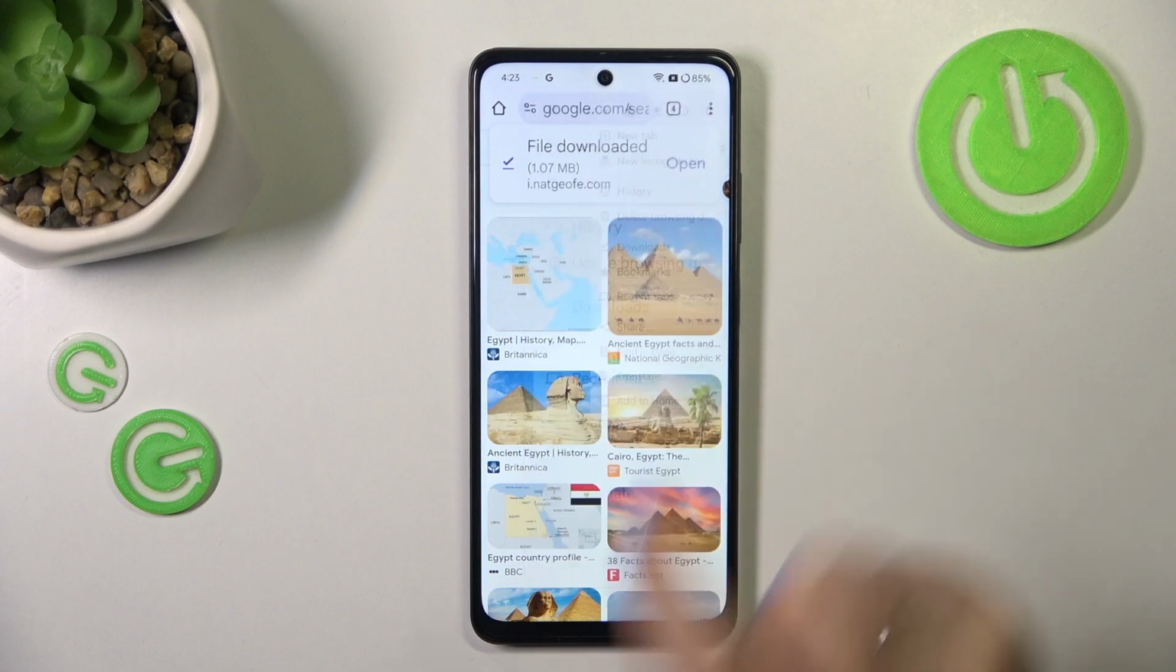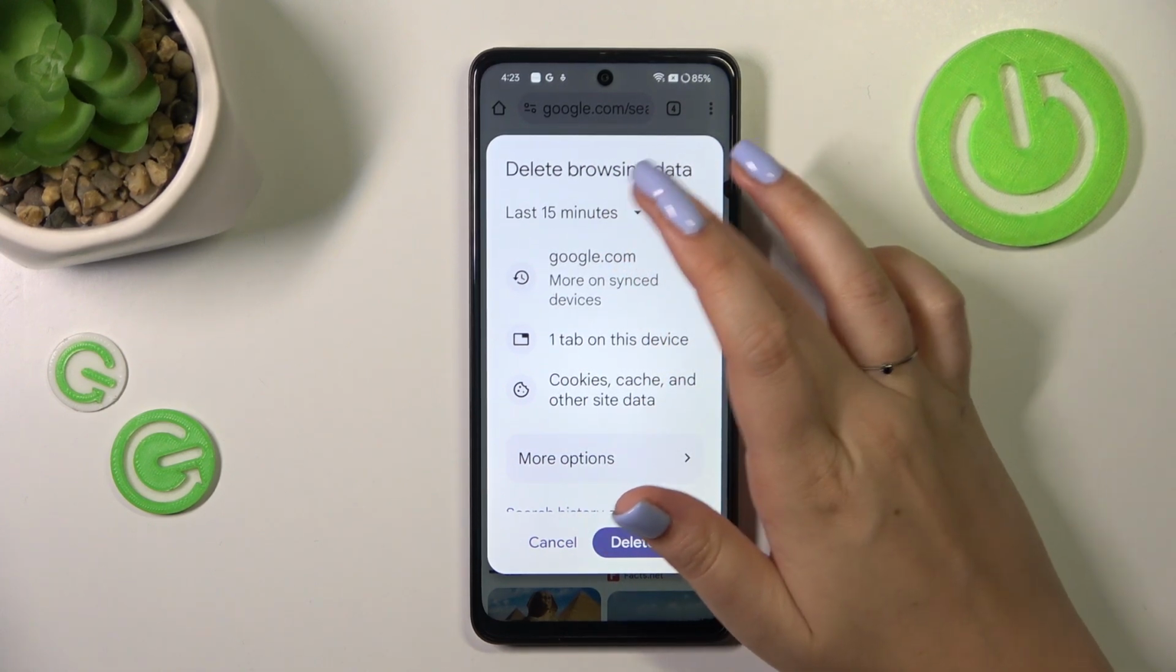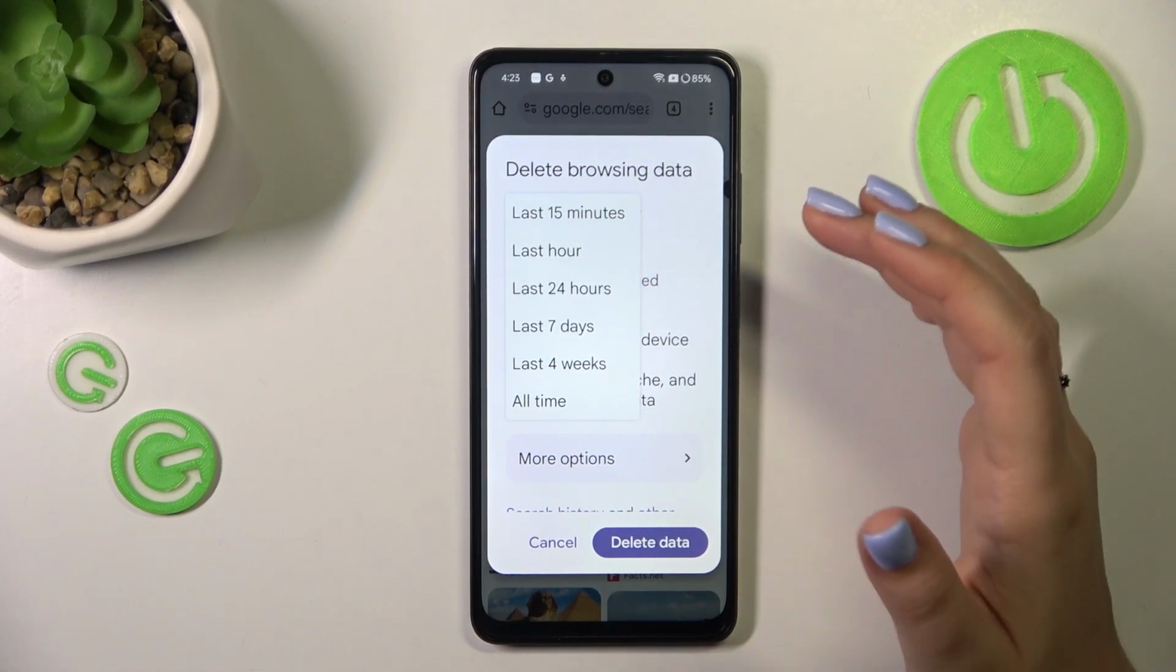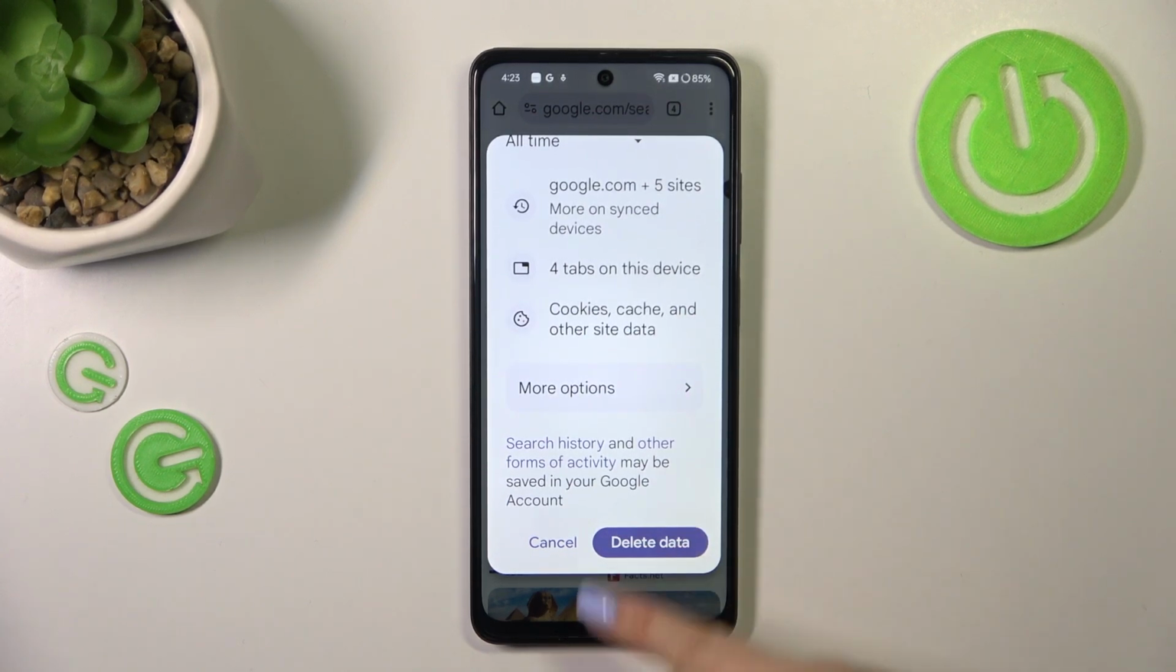Now we have to tap on delete browsing data, and here we've got some basic options I would say, because we've got the browsing history, cookies, cache and other site data. We can change the time range from last 15 minutes to, for example, 4 weeks or even all time, it's up to you. And then all you have to do is to tap on delete data.